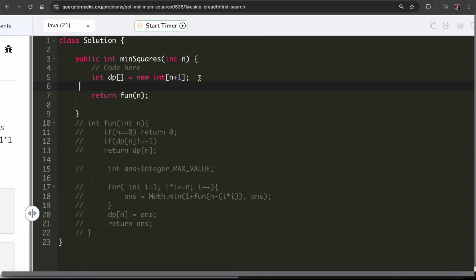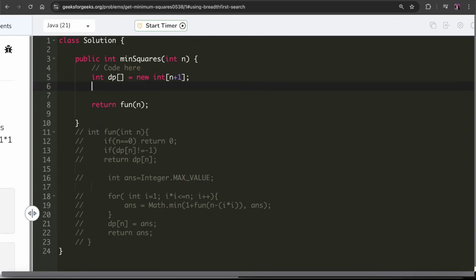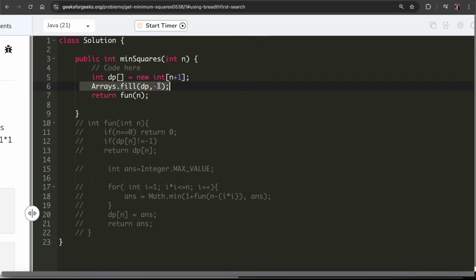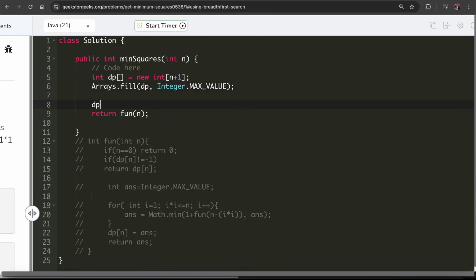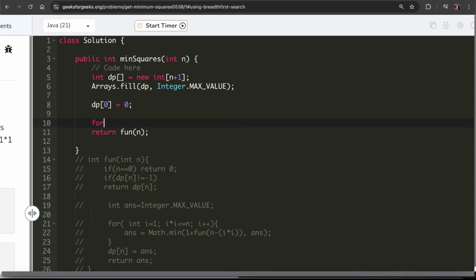And what else? We're gonna maybe fill the value with max, because we need to track the minimum, right? At DP of I, we need to track the minimum, right? So I'm gonna fill it with the max. Yes. Great. And again, our base case for I equals to 0, that is for sum equals to 0, we do not need any number of squares. So DP of 0 is equals to 0, and we're gonna have a for loop now.